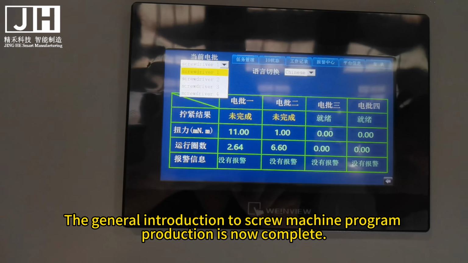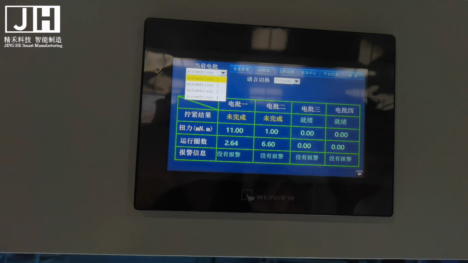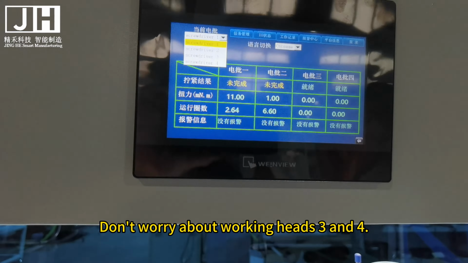The general introduction to screw machine program production is now complete. Don't worry about working heads 3 and 4. No need.